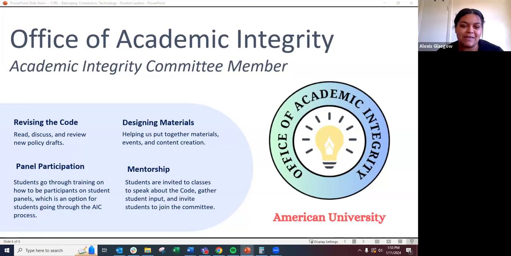We host meetings with them and get them trained on what the code looks like and our main purpose for having the code. So we love student feedback and faculty feedback, of course. They have the opportunity to work on a panel with us. So students also go through a training process with this. Students that go through the academic integrity process have the option on who gets to adjudicate their case at the end of it. Some students choose the panel option, which is two faculty and one student member. So we do have a group of students we pull from that we can have participate on that with us.